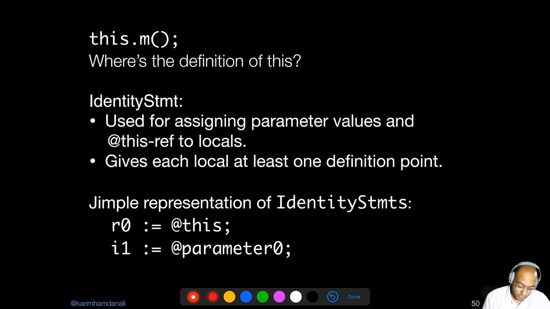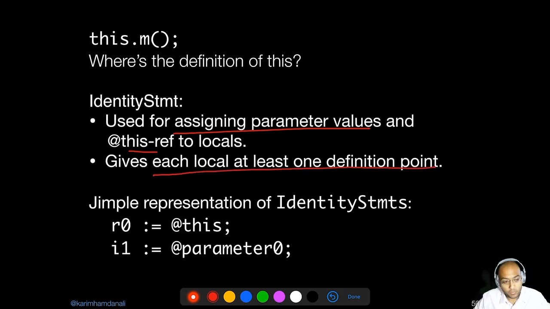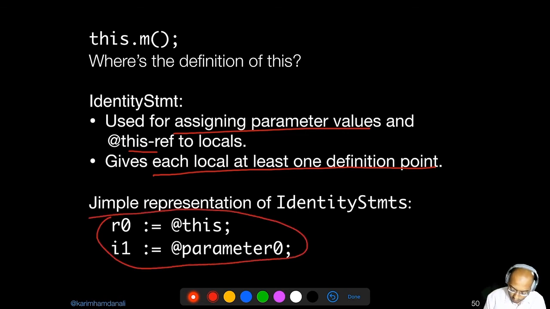You have identity statements that basically serve two purposes. They're used for assigning parameter values and this to locals, and they give each local at least one definition point that you can go back to in your analysis. You're going to see what I mean by that exactly when we talk about backwards analysis and forwards analysis two lectures from today, maybe either late on Thursday next week or Tuesday the week after that. So this is an example of the representation of identity statements in Jimple, to show you how we can use it to define this and the first argument to a method, or parameter 0.